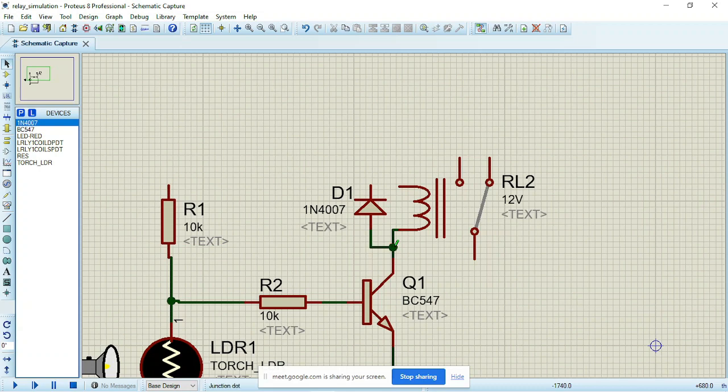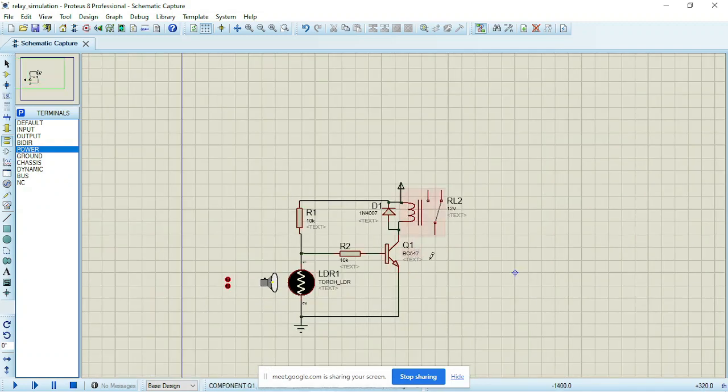Observe the way I'm connecting it. You observe that the negative part of the diode is connected to positive. So you should observe that while also designing your own circuit.